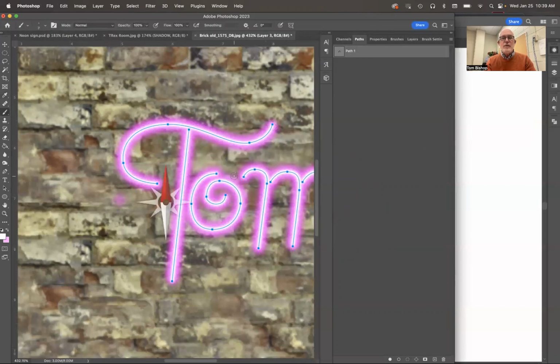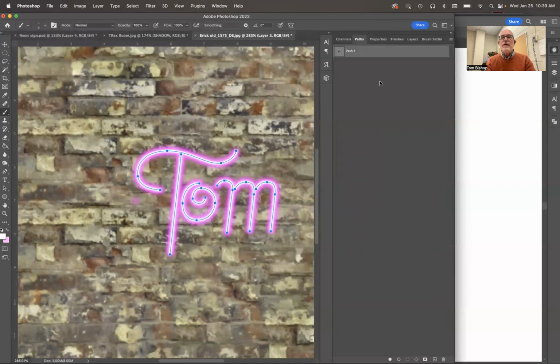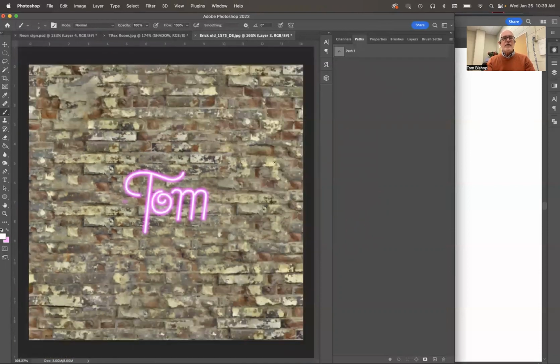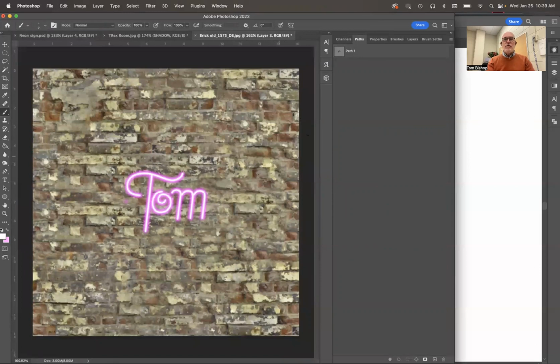So now you can see what I'm talking about. You're starting to get a pretty great effect. Click off in your path menu off the side, and you see you start to get something that looks pretty great. So hopefully you find yourself thinking, I can make a neon sign.